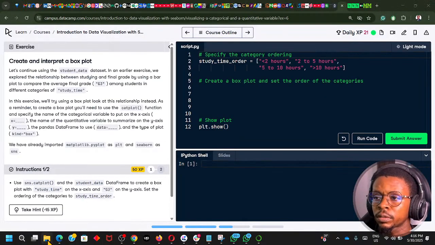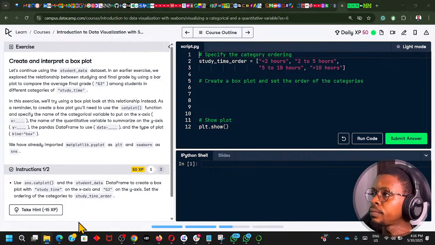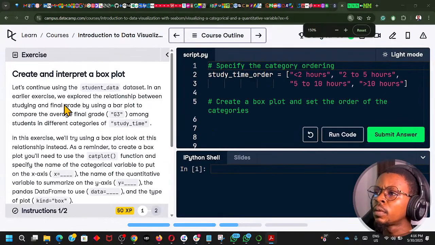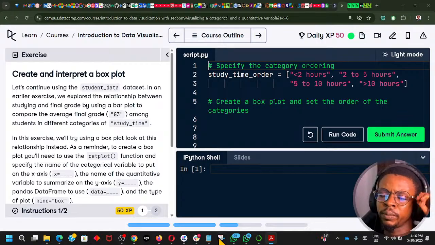Okay, so let's see how to create a box plot. Just a second there. Let me just zoom in a little bit. Create and interpret a box plot.